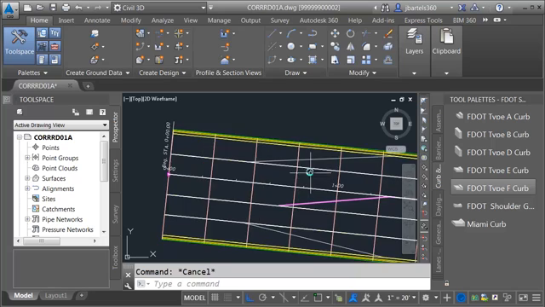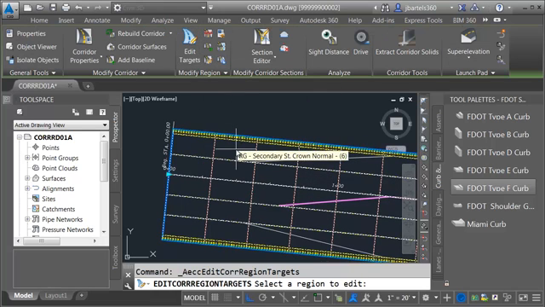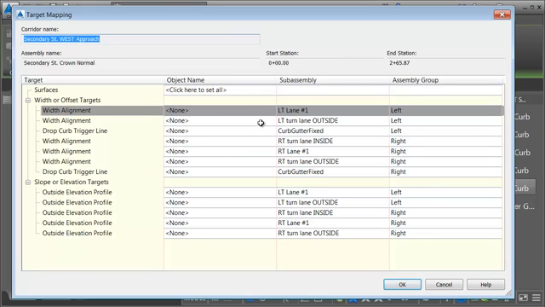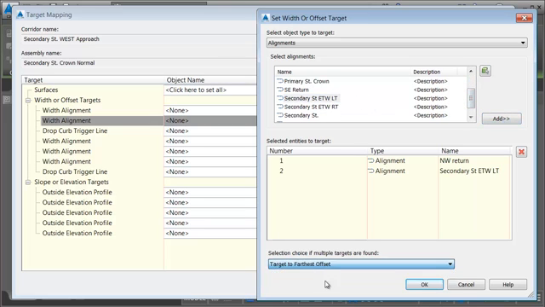We're going to do that for both sides. Let me select the corridor. I'm going to use a shortcut. I'll click Edit Targets, and then I'll click inside the region. For the left turn lane outside, I'm going to click to assign horizontal targets. This is going to target the northwest return. It will also target the secondary street edge of traveled way left, whichever one is farthest.